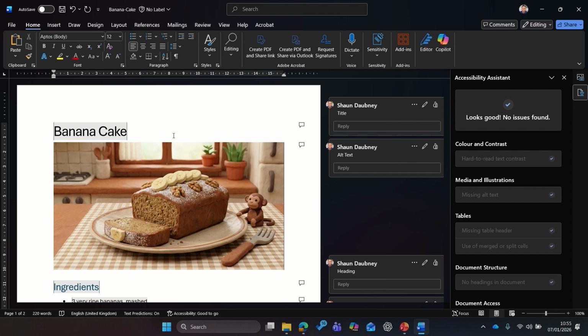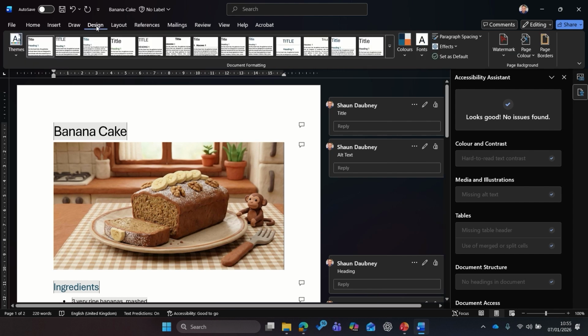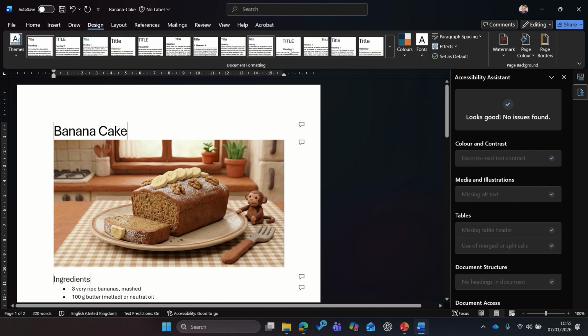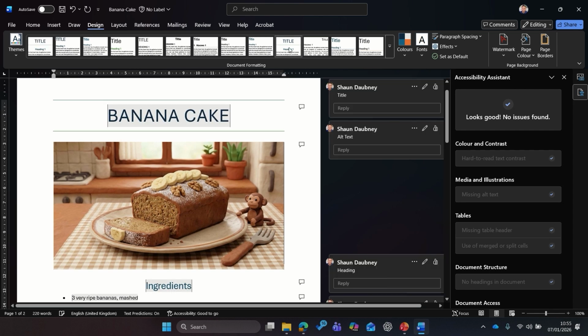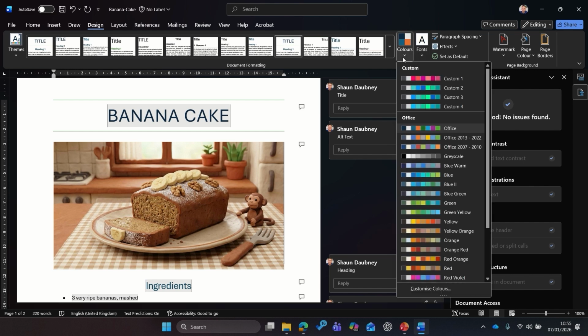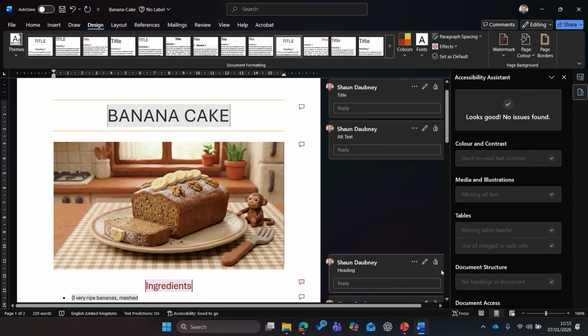It's not very colorful. It's not very inviting. Now, what we can do is we can go up to the Design tab, and here you can select different design formats to change the whole look of this document. So I might actually go for that one. I might want to change the colors. So this is for a banana cake. So let's use some sort of reddy orange colors that reflect that picture.